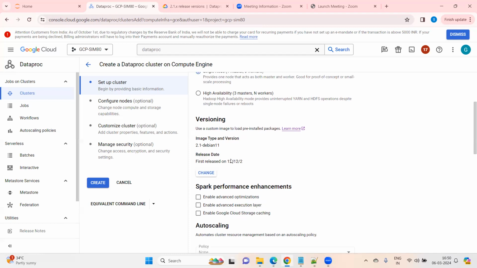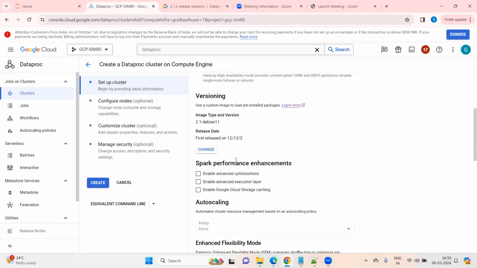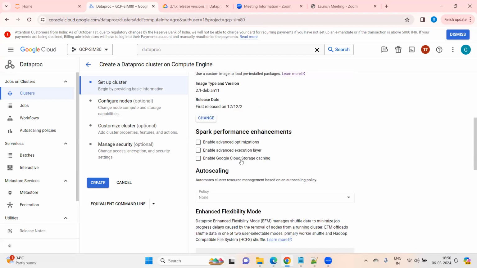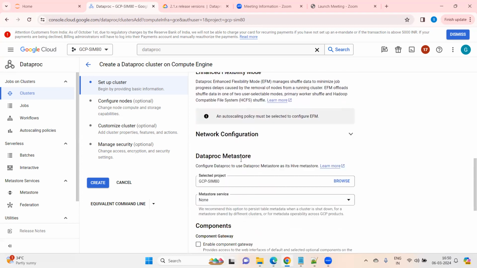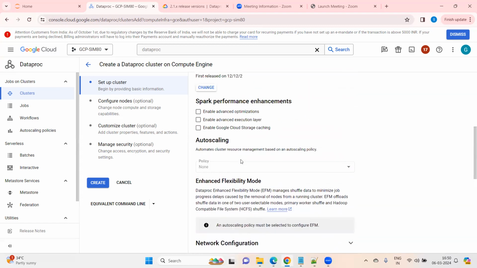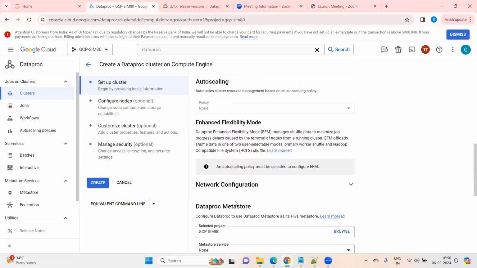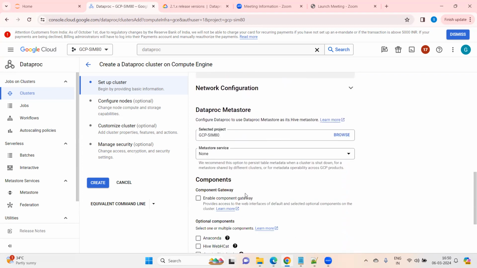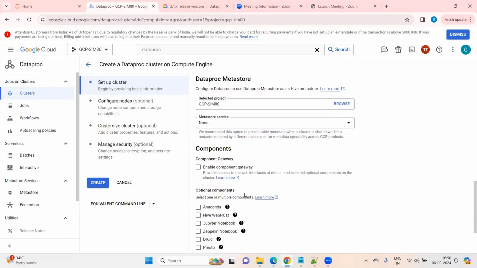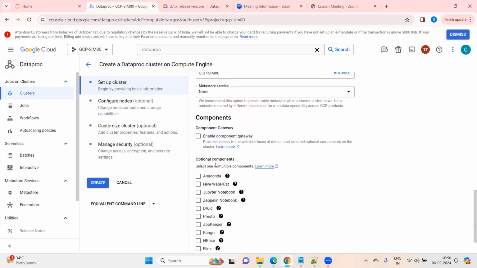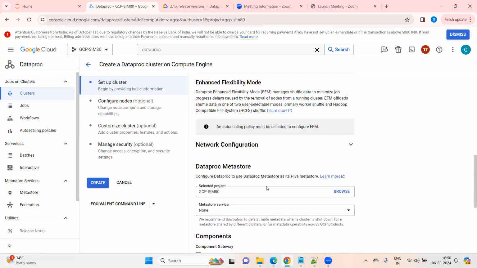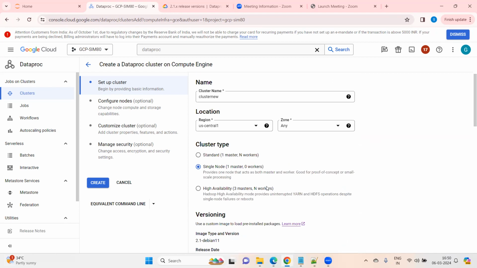After that, you need to scroll down, and once you scroll down, you can ignore all these things: Spark performance enhancement, network configuration, Dataproc Metastore. Below that, the optional components section is shown. Here you can select Jupyter Notebook. These are the things you need to select when you are creating the cluster.